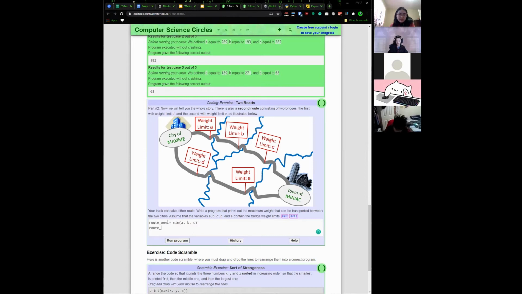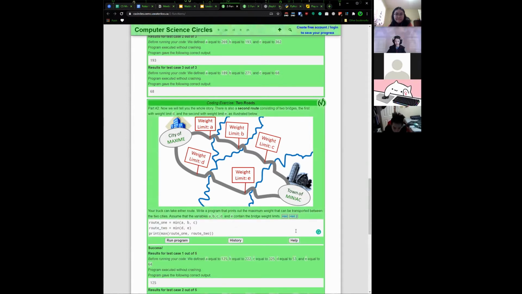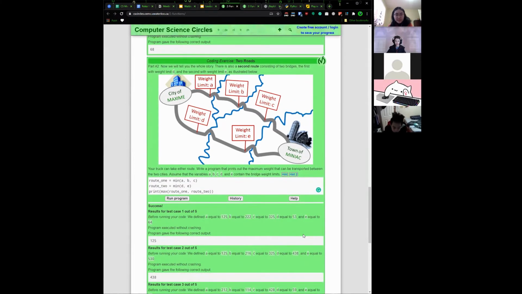And then for the second one as well, which is D and E. So now you have to decide which one to go on. So obviously you go on the one with the greatest limit, because then now print out the max of route 1 and route 2. We'll take a second for people to see the solution.